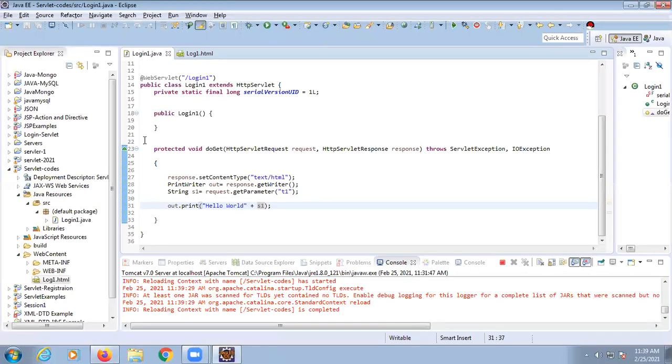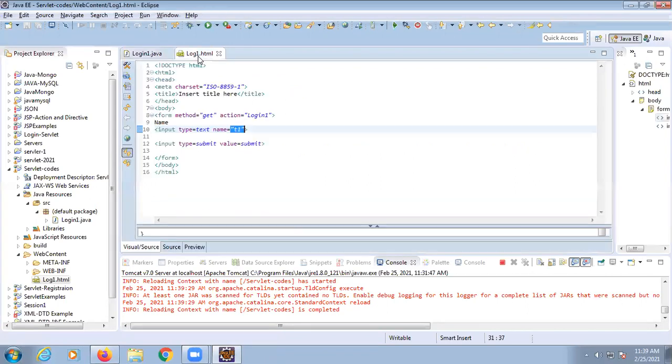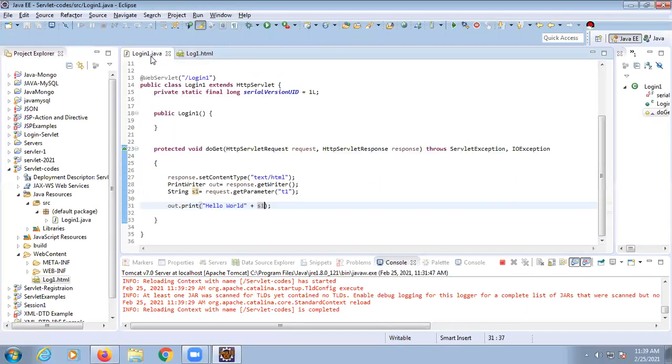So go here, refresh, go back, refresh this, give the name, and now click on submit. So it is giving the name value with your hello world. So this is how you read data from an HTML text box into the servlet.